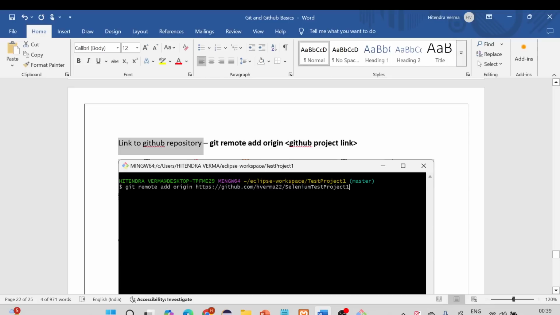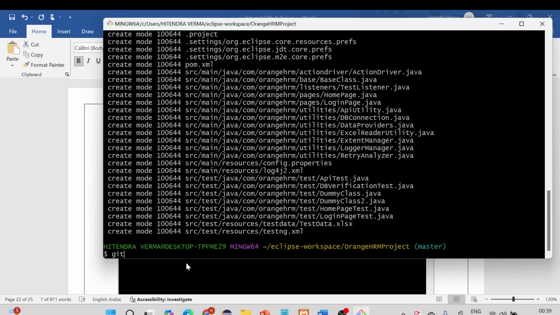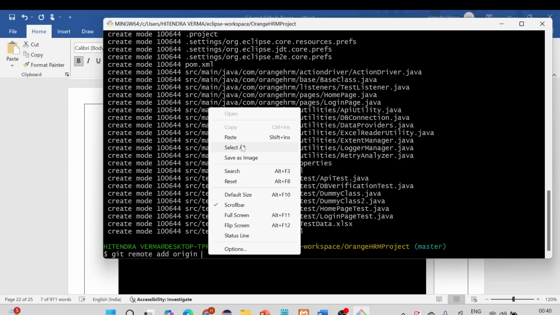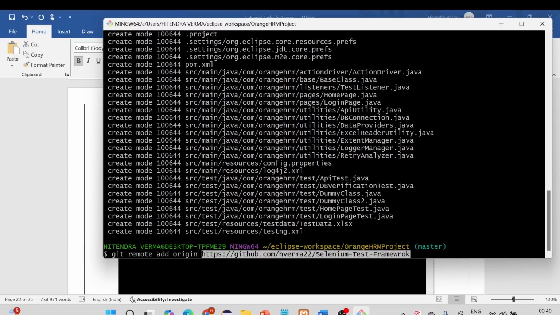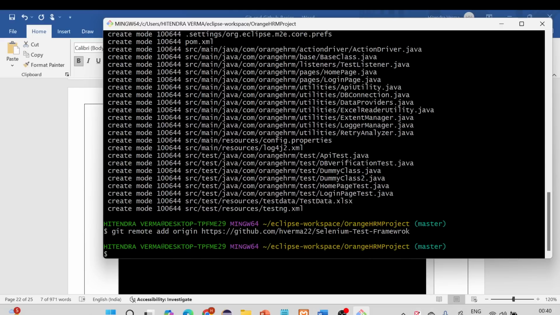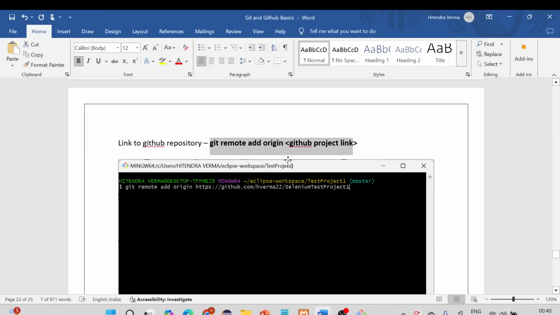So this is the command for that: git remote add origin, and put the path over here, the project path, the GitHub repository path, and simply press enter. Now it is linked with the GitHub repository.